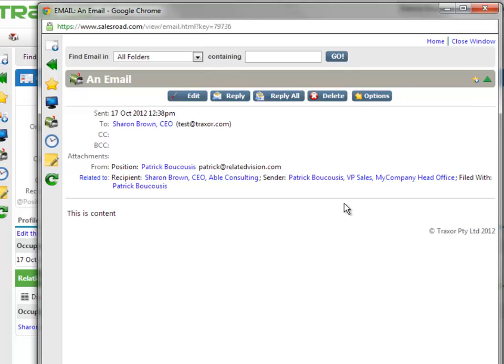And this demonstrates a common feature of Traxor, that as a matter of course it relates things to whatever they're to do with, or more to the point, where you're likely to go looking for things.